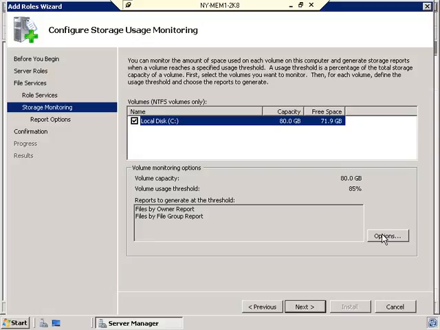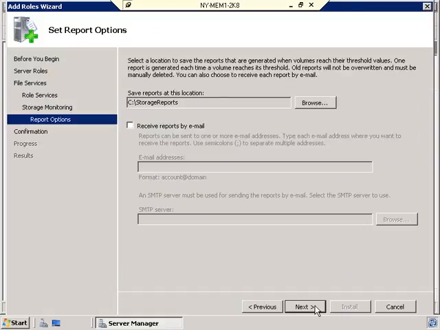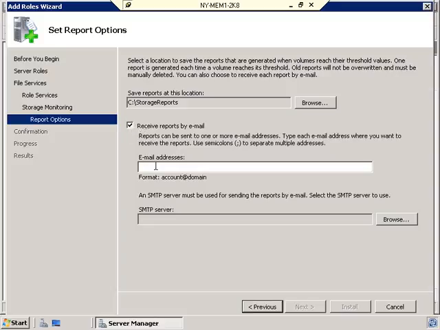Now there are other options. You can go in and manipulate this monitoring, but we're not going to go into that right now. So I'm going to go ahead and click on Next. And then here are some additional report options. You'll notice that it stores these reports on the C drive in the Storage Reports folder. You could also receive reports by email. So if you want to put in an email address or even go directly to a given SMTP server to make that delivery, you can do that.